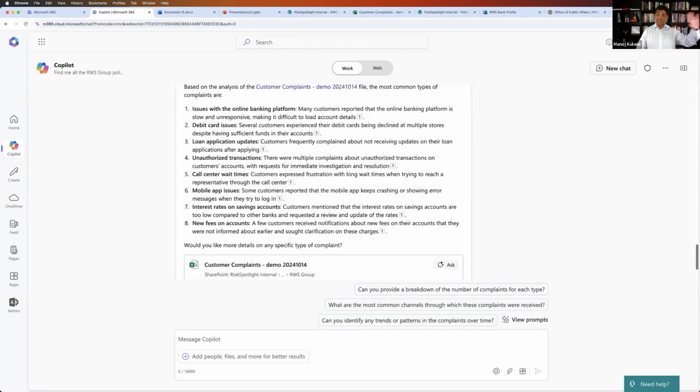Yes, and because it knows about your organization. It's not like ChatGPT, which doesn't know anything about your organization. It's giving everything from an internet knowledge perspective.